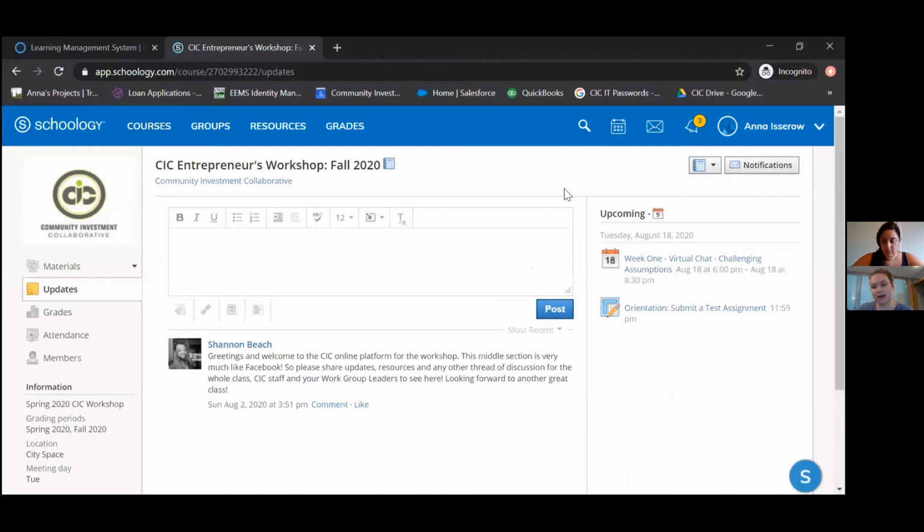So this page right here kind of functions as a social media style timeline. If you have resources that you want to share with your classmates, any podcasts, if you have events coming up with your business, anything like that, you can feel free to share in this center section. And CIC staff will also be posting resources from our end in here. You can see Shannon already typed a greetings message. So those are the kind of things that you're going to see in the center section.